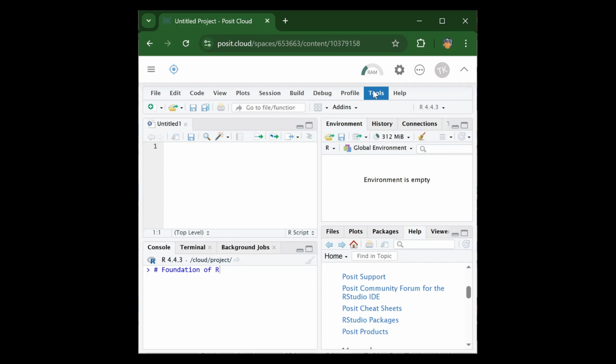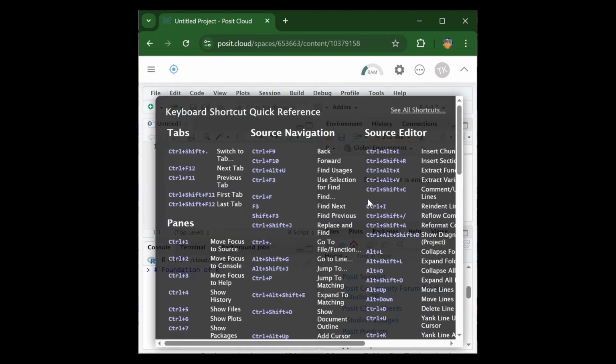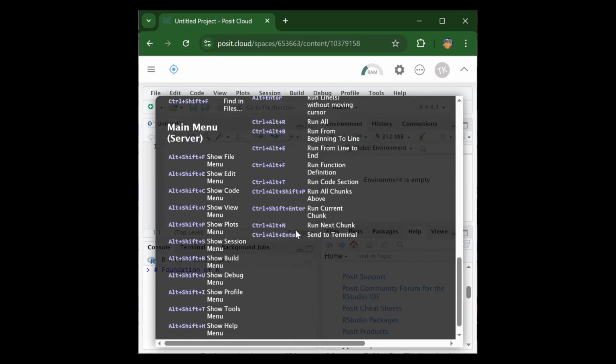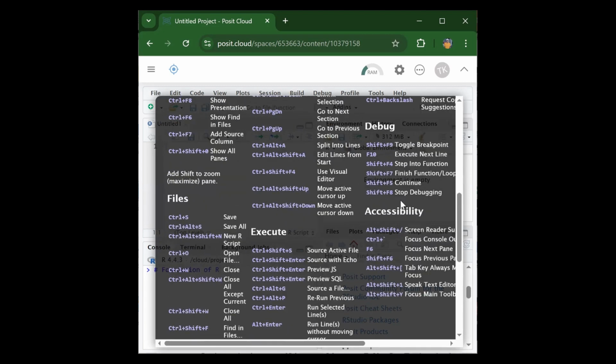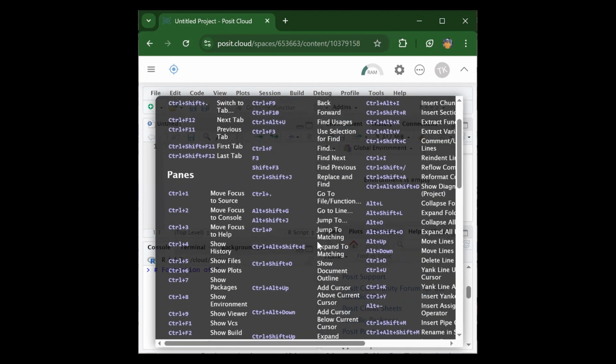Then we have the tools section here up on top. If you go down to keyboard shortcuts, you have a huge list of shortcuts that you can make use of. So always feel free to look at what can save you time, right? There are some repetitive things that you'll be carrying out, and R allows you to add these shortcuts and saves you tons of time.